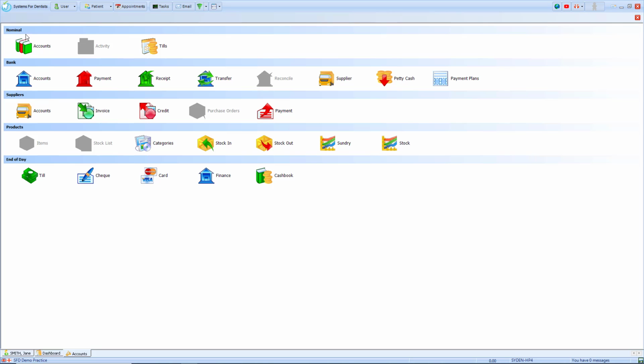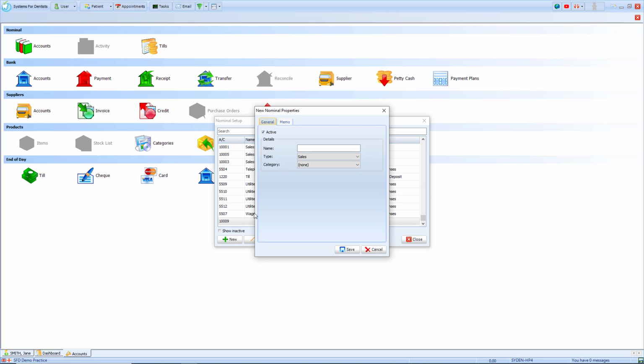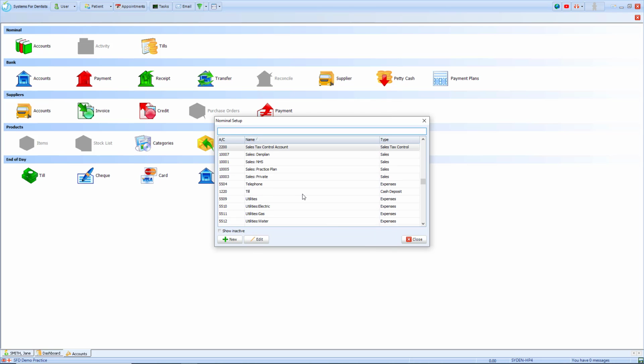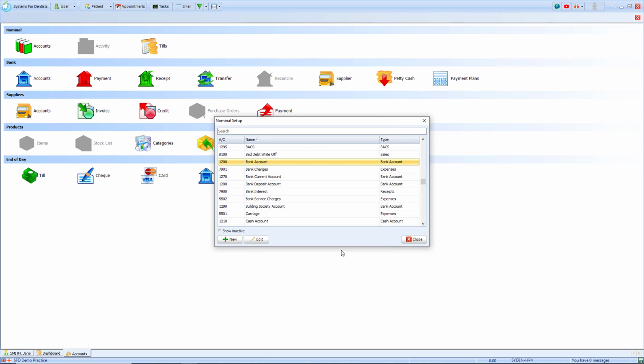Now within Accounts Basic we have the Nominal section. From in there we've got the accounts. This is where we can create new nominals or edit the existing ones. By selecting new, I can provide details such as the name, a type, and a category. We can also assign a memo to a nominal as well. To edit an existing one, we simply select and click Edit. Again, we can provide those details and click Save.